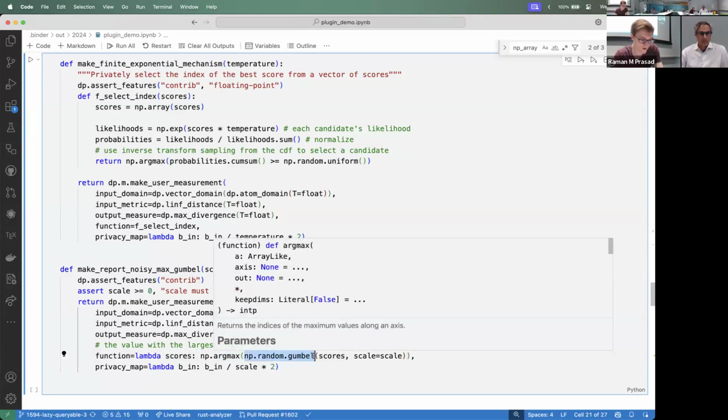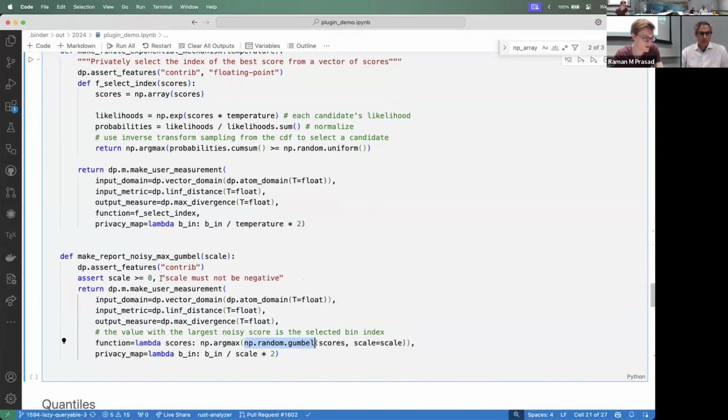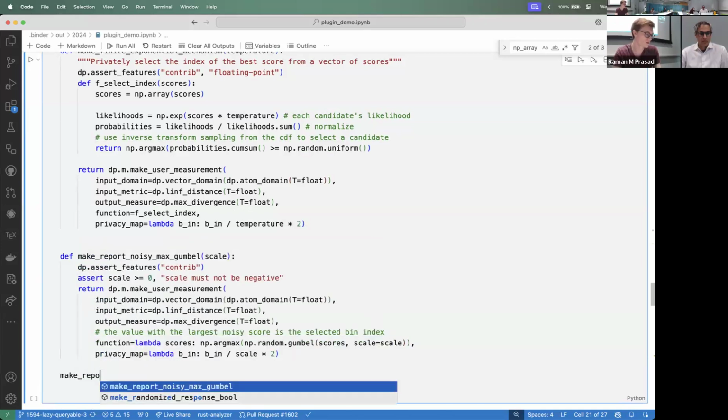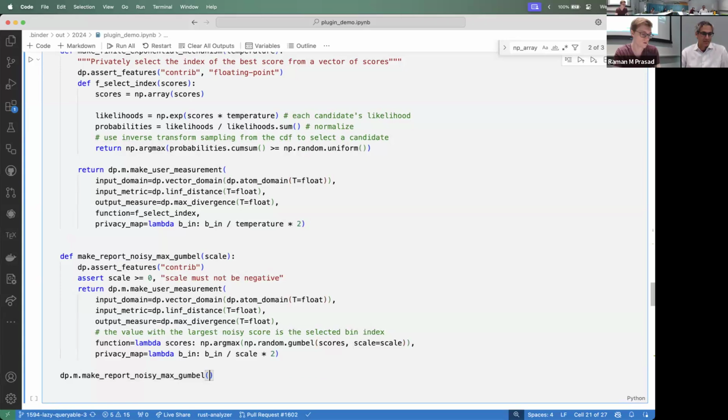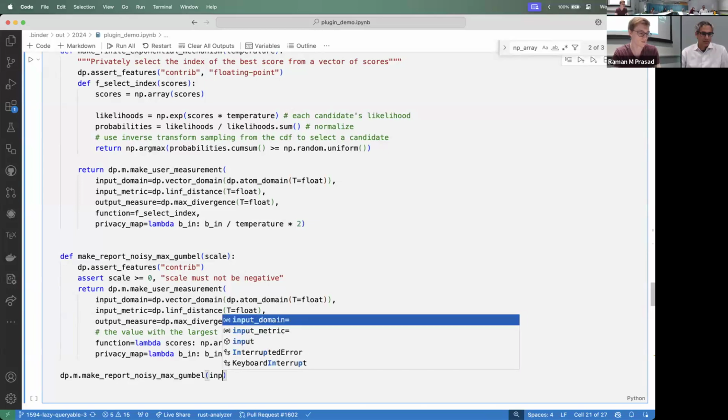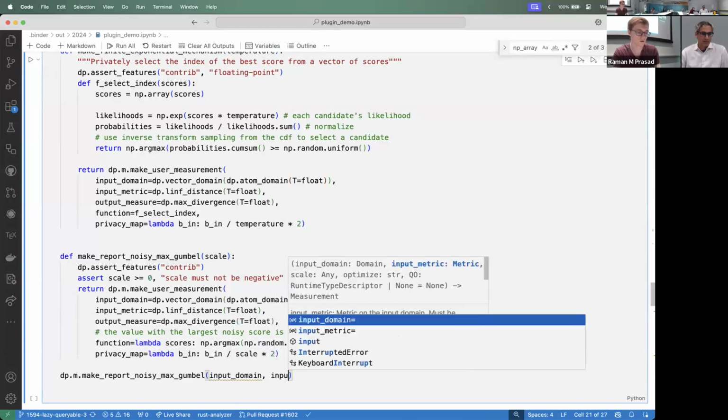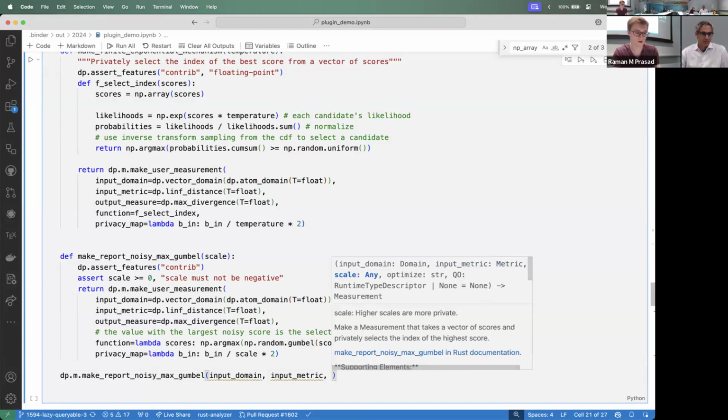So if you were to try to use this in the OpenDP library, you would see, let's say, make report noisy max Gumbel, and it has the same API as this, but again, a little bit more general. We can put domain, scale.